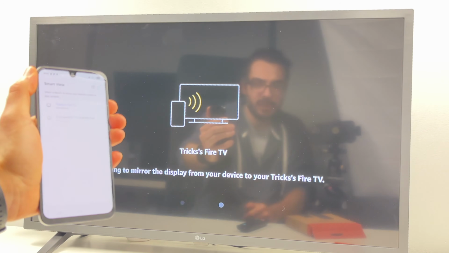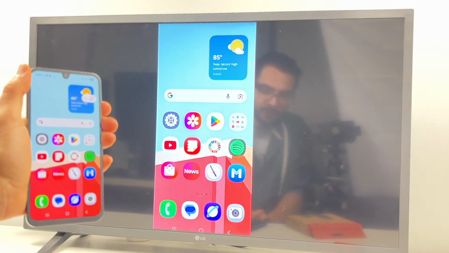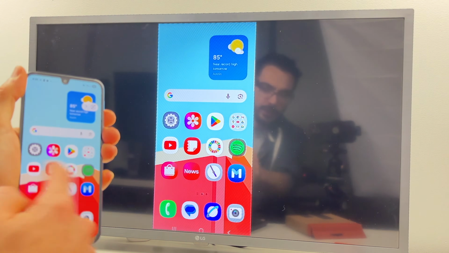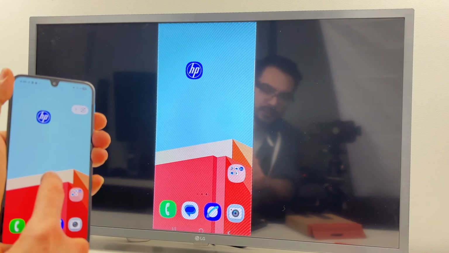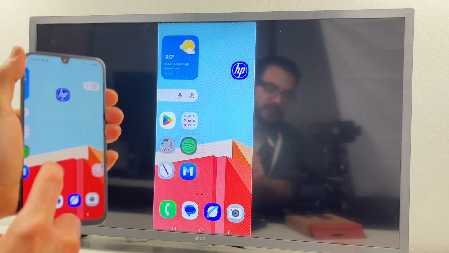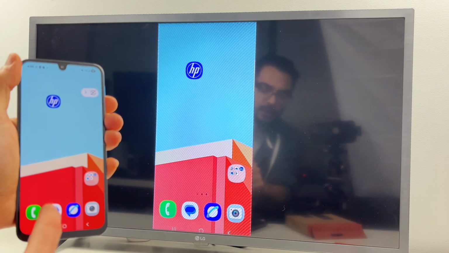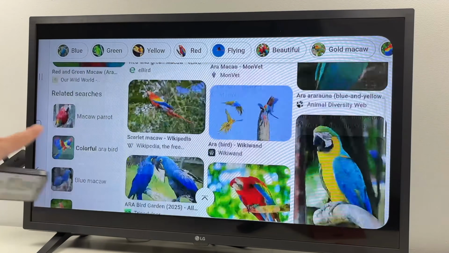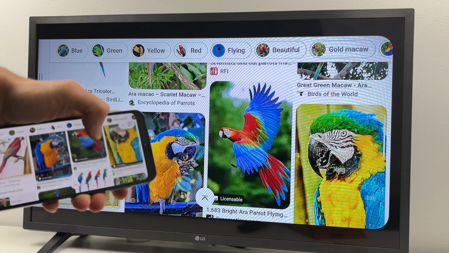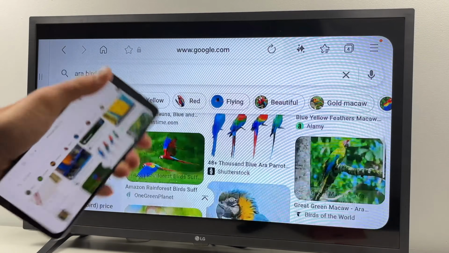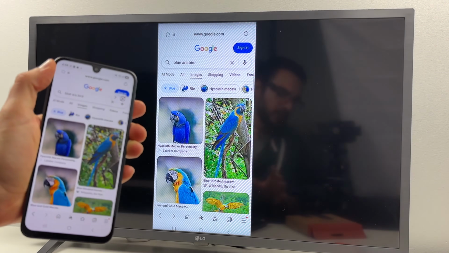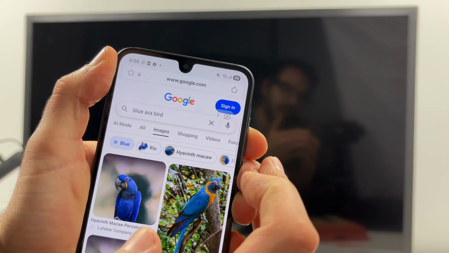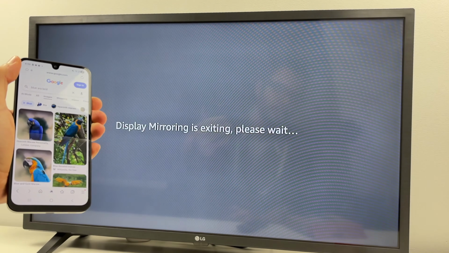So let's be patient. And I need to mention that if you have a slow internet connection, unfortunately, there will be some lag. And over here, I don't have the fastest one. And as you see, there is a slight delay. Maybe for you, it's fine. If you're using an app in landscape mode, obviously, you're going to have a better experience since it will take more real estate on your TV. But yeah, overall, this is it. Once you're done, simply tap on this icon over here, disconnect, and this is about it.